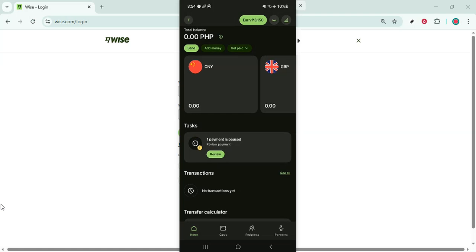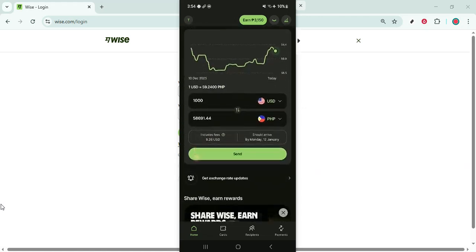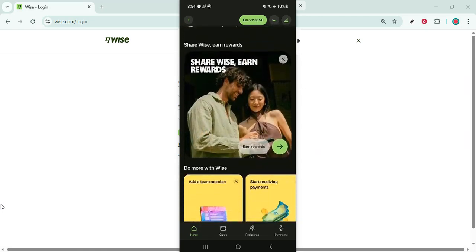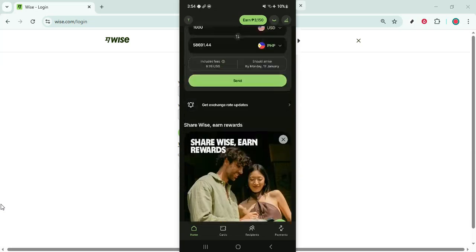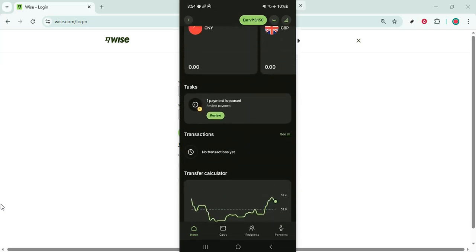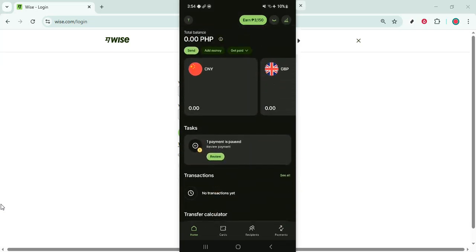Next, restart your phone. A simple reboot clears out temporary glitches, refreshes background processes, and frees up system memory. Power your device off completely, wait a few seconds, and turn it back on. After the restart, launch Wise and check if the issue is gone. You'd be surprised how often this resolves stubborn problems.